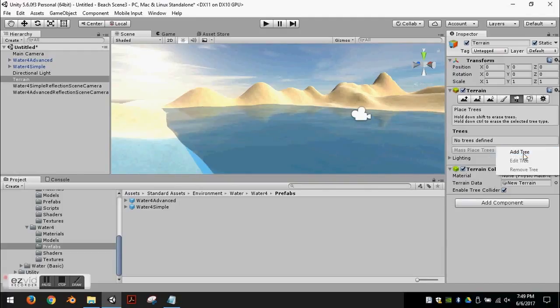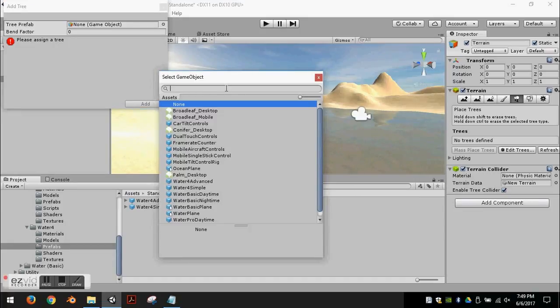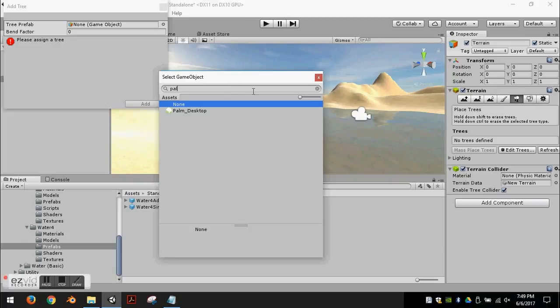Go ahead and go to terrain and go over here to the little tree. Then click Edit Trees and Add Tree. There's a little button up here, and you'll just be able to pick Palm Desktop. Here, I'll help you. One sec. Because your head is right where the inspector is. Yeah, I didn't realize it was a problem.